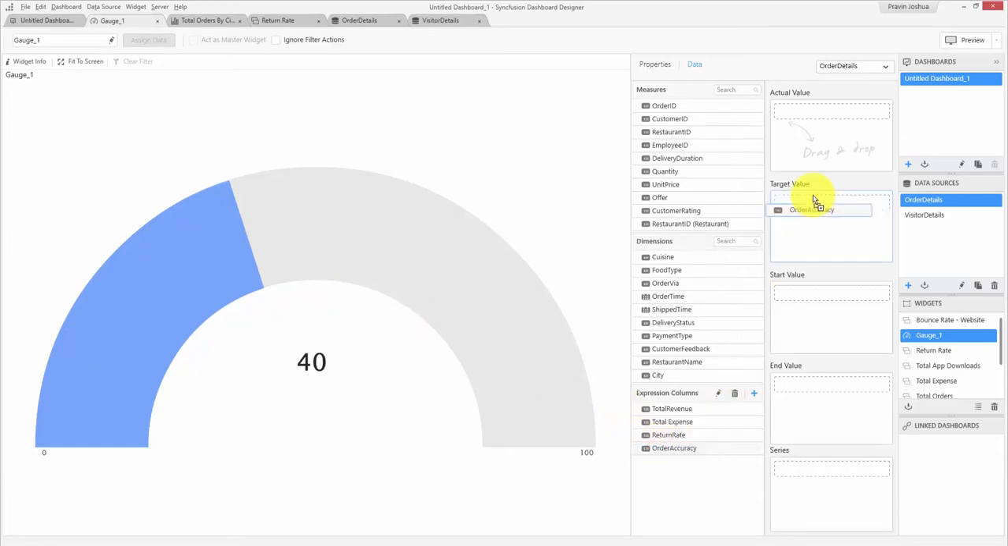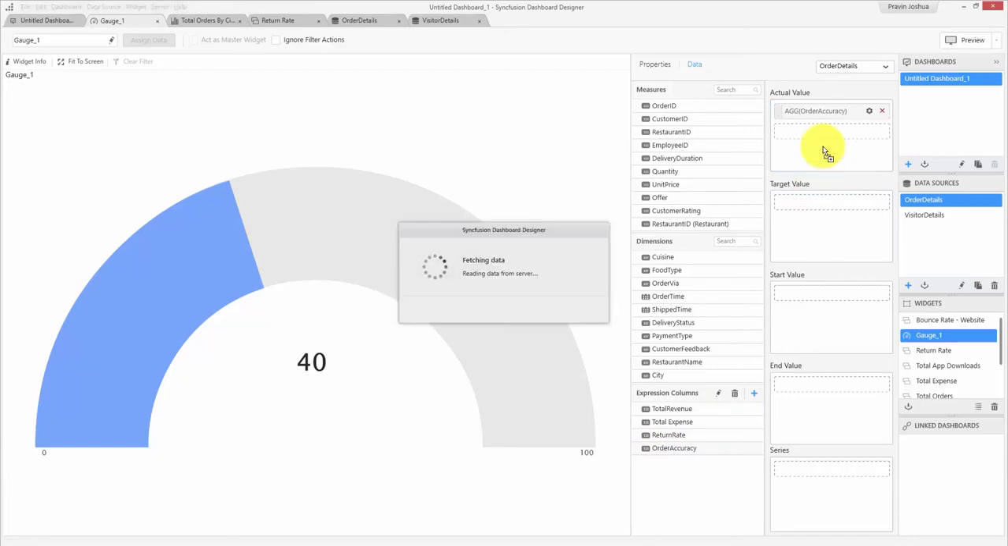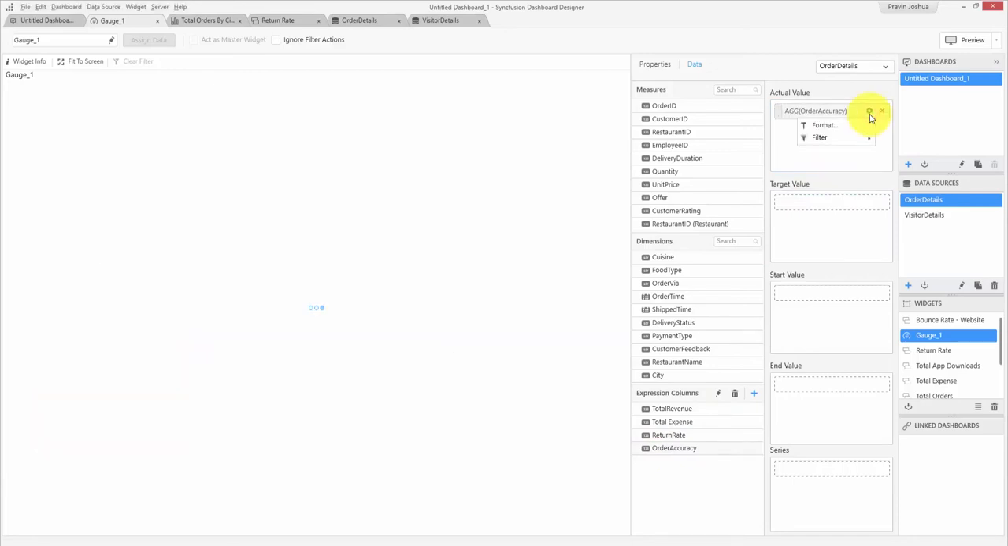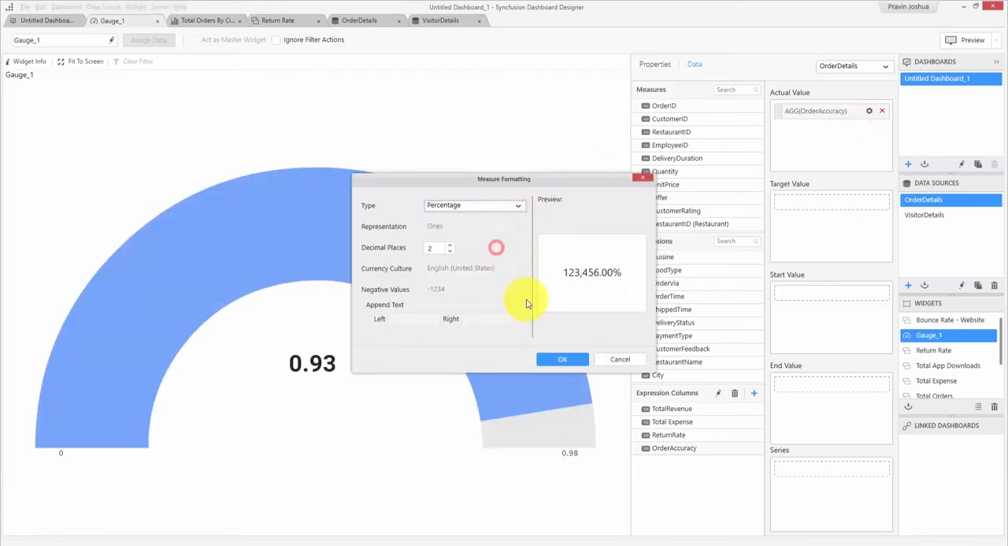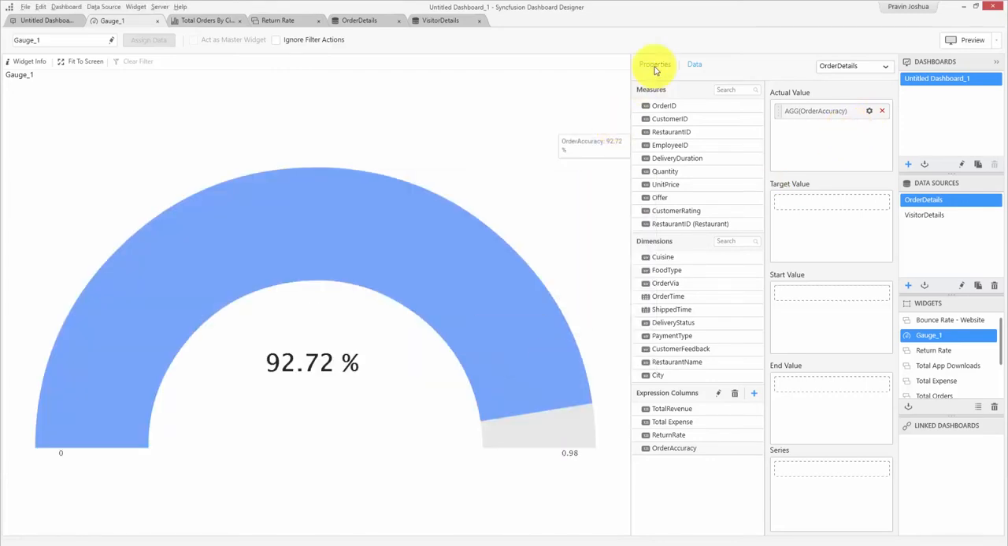Let me drag and drop the field to the actual value section. And remember, this is a rate, so let me change the format as percentage. Let me also change the header and color palette.